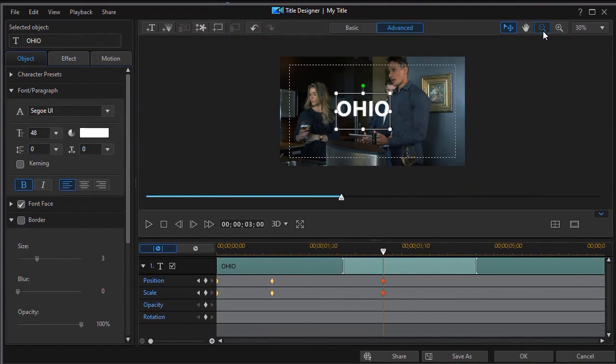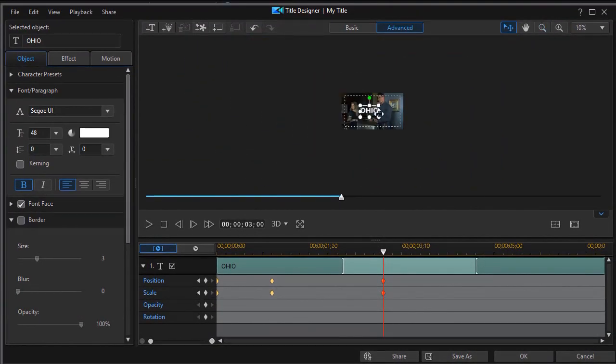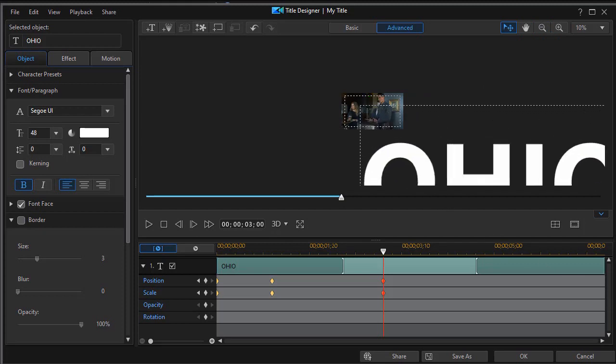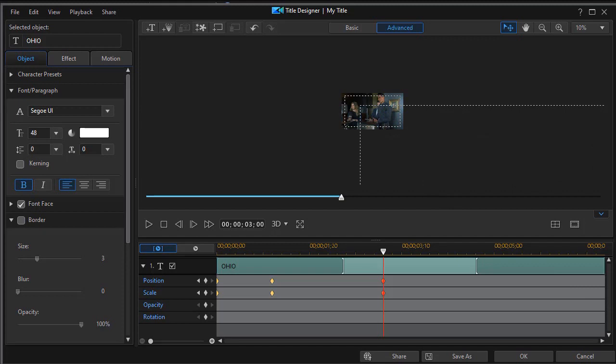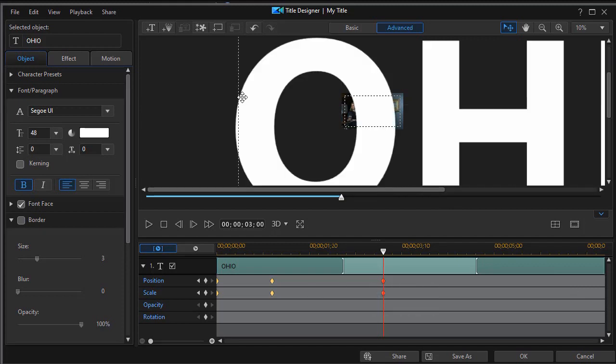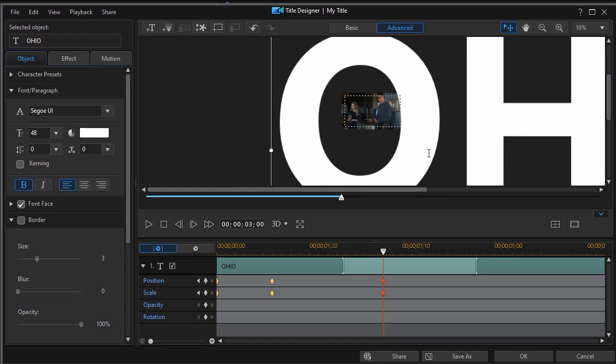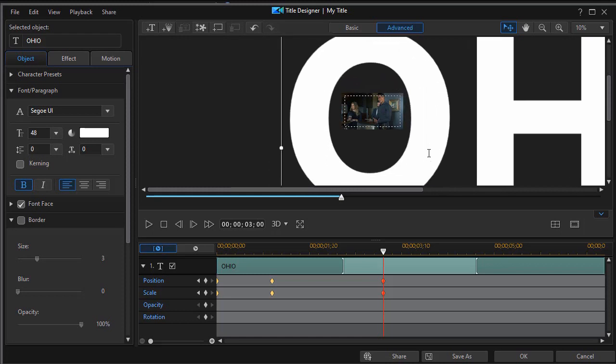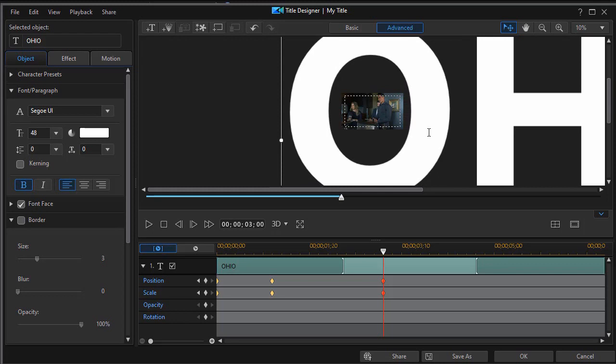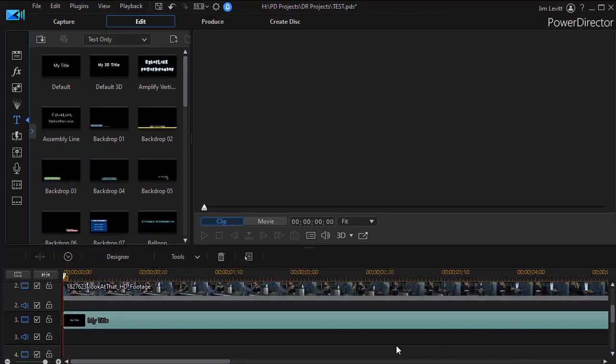So I'm going to minimize my preview screen and then drag the lower right corner way off the recording screen, making sure the center of that O is large enough. And we'll move it over. I'll use the keyboard controls here. And now it's more than big enough to contain the entire video at the 3 second mark. So I'll click on OK.